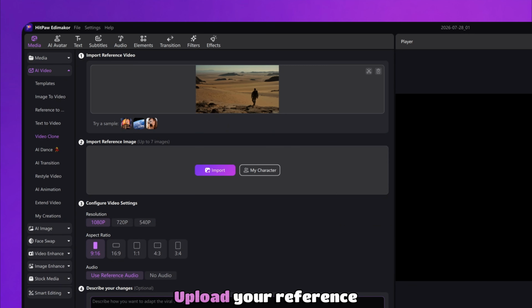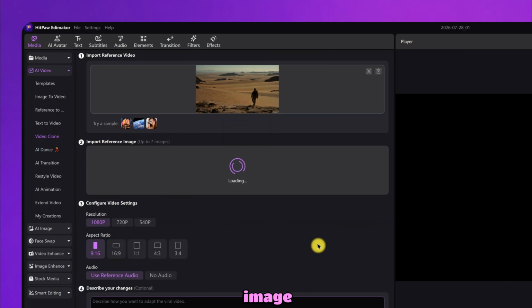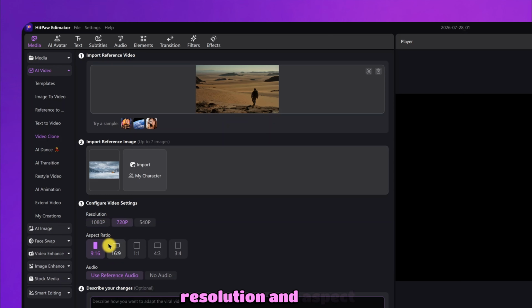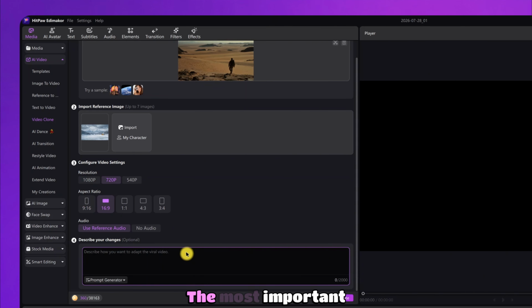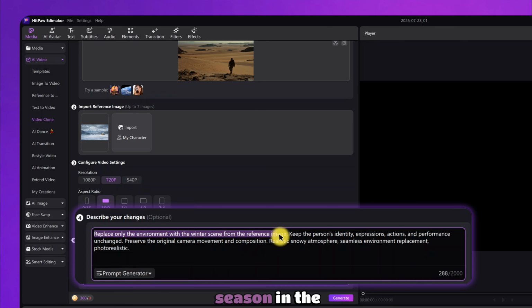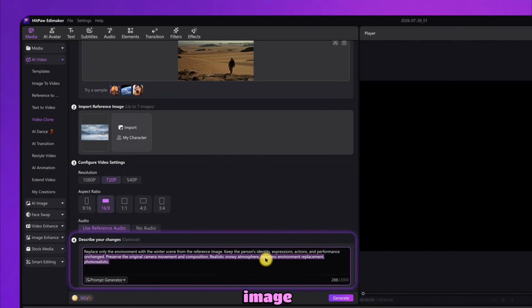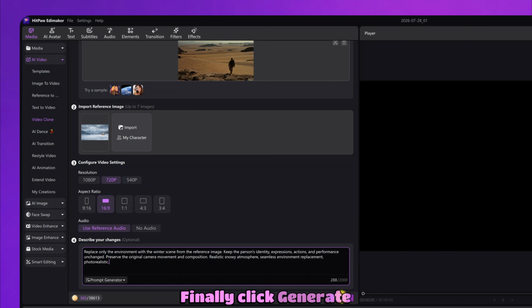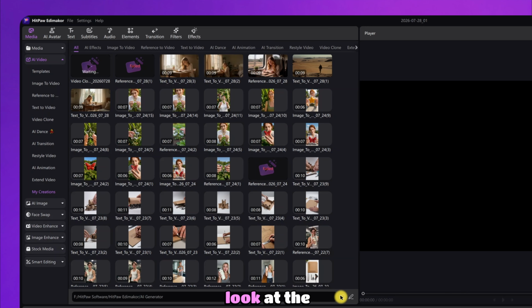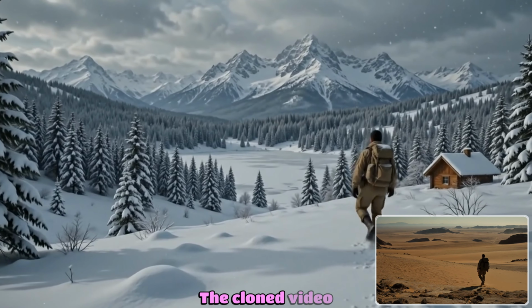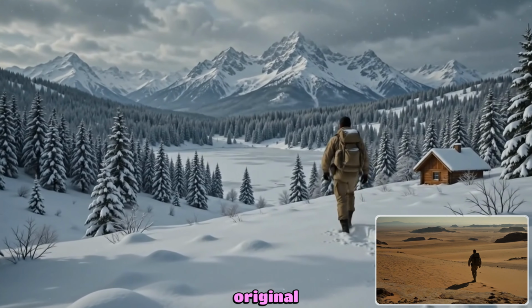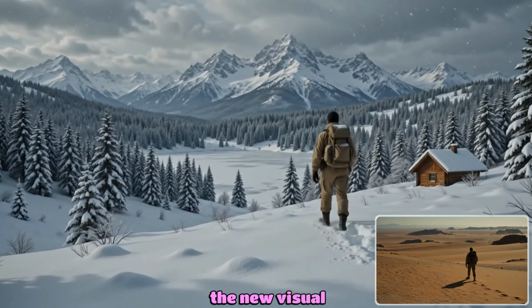First, upload your reference video and reference image, then adjust the resolution and aspect ratio. The most important step is writing a clear prompt describing the changes you want. For example, I only want to replace the season in the original video with the winter environment from the reference image. Finally, click Generate. Let's take a look at the result. The cloned video looks extremely similar to the original while successfully applying the new visual changes.